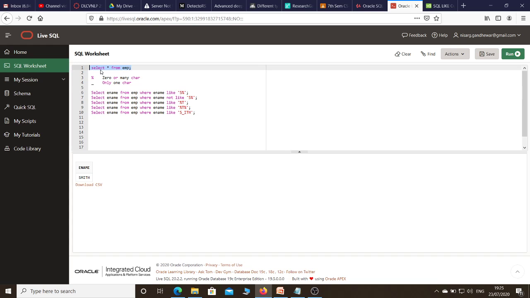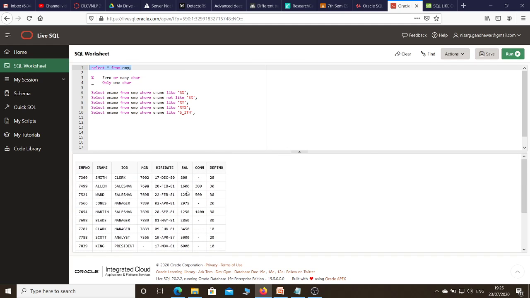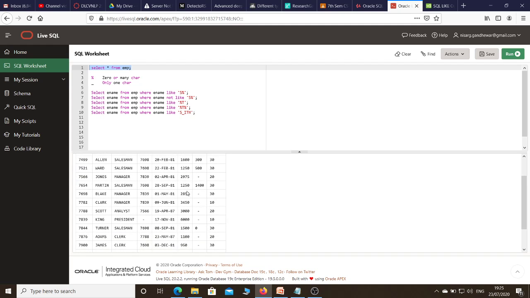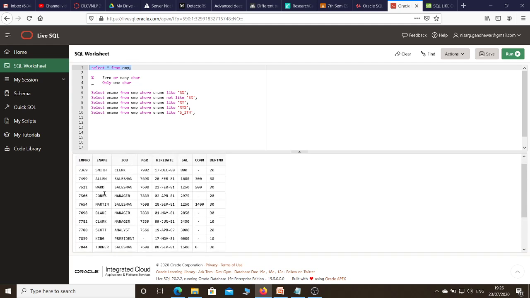So I can use a simple query, select star from employee. So just I click on run, it will show me the list of rows present in the employee table. So there are 14 rows. Now see here, we have various employees with different names.